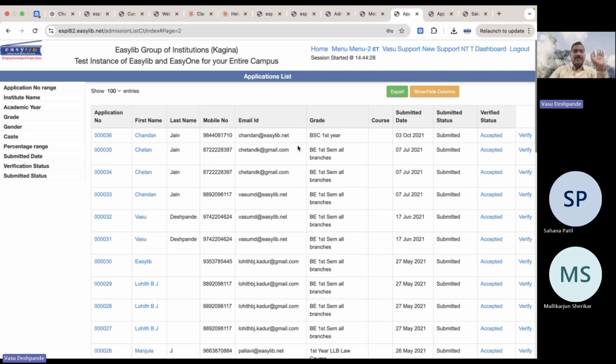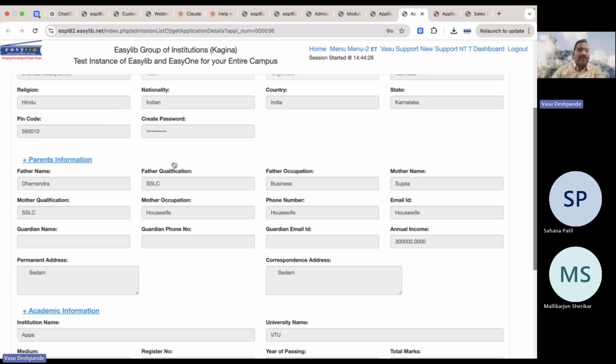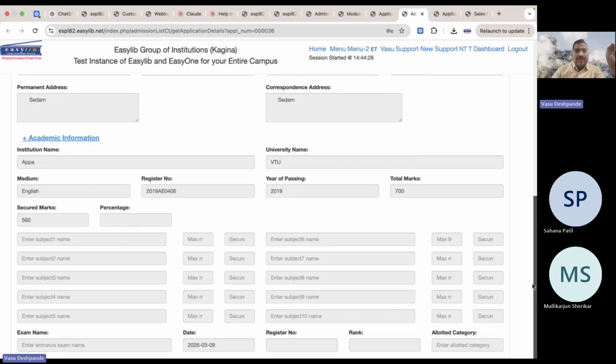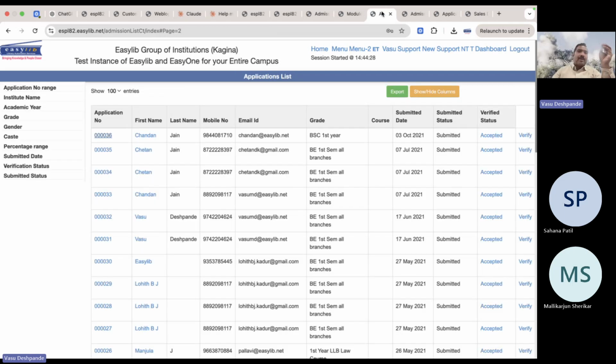Once the application form is submitted, you will be able to see more details of that application form here. He has submitted all these details, his parents' information, academic information is there. And if you go down below, you're going to see the exam details, what scores he has made. All of those you are going to see here. So this is the application form.